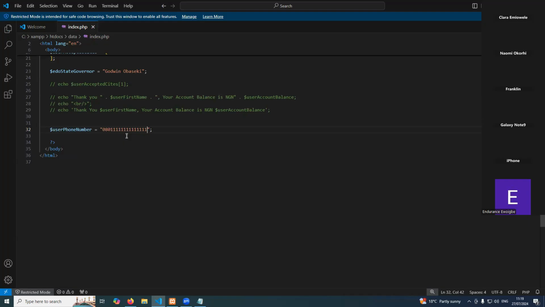Now I want to check if the user has complied with the 11 digits that our application needs. So how can we get the digits of this? That's where string length comes in. If I put echo string length, you can see lots of functions you can use to manipulate strings. But let's just use string length.